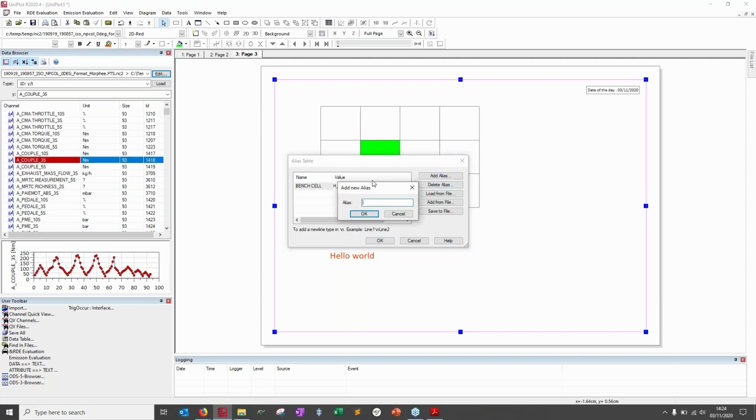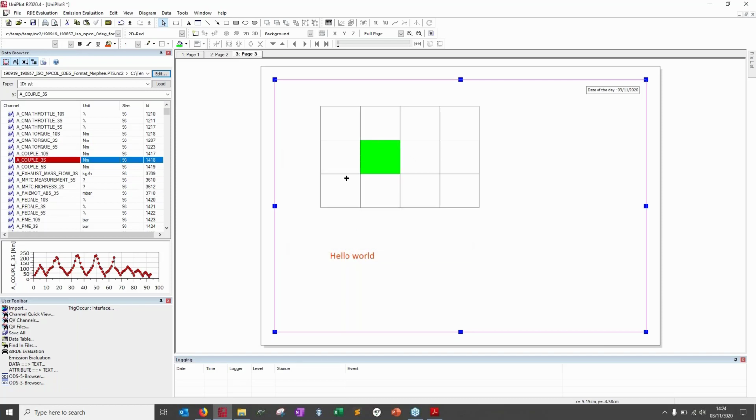And engine number would be, okay. And I had a last one that would be fuel. Okay, for example, you click on OK, and now your alias is ready to be used.